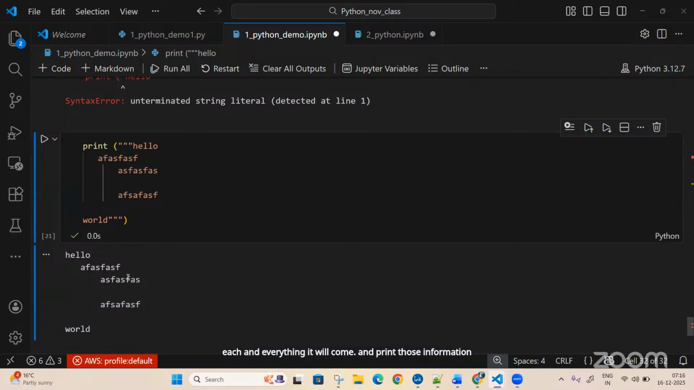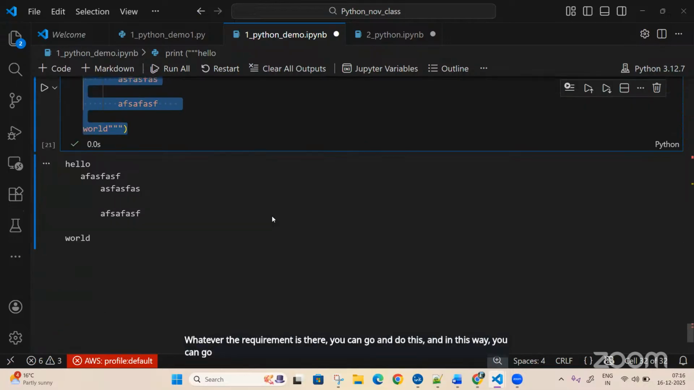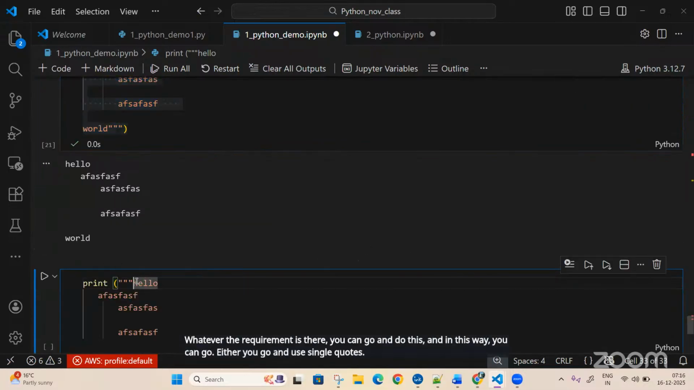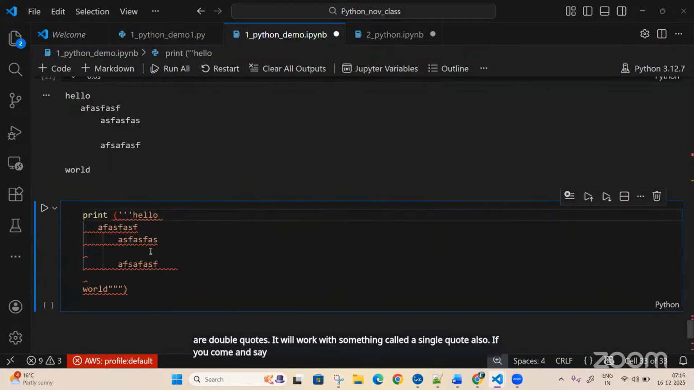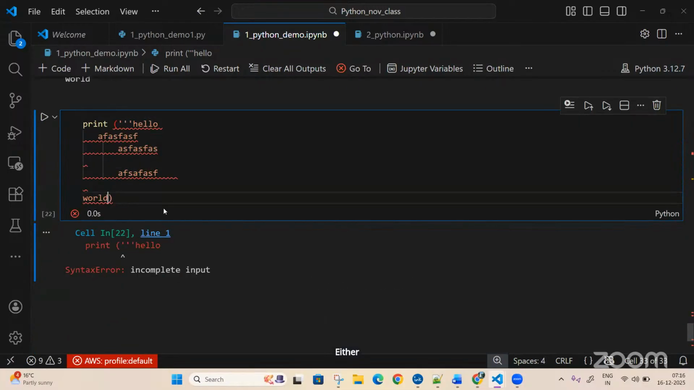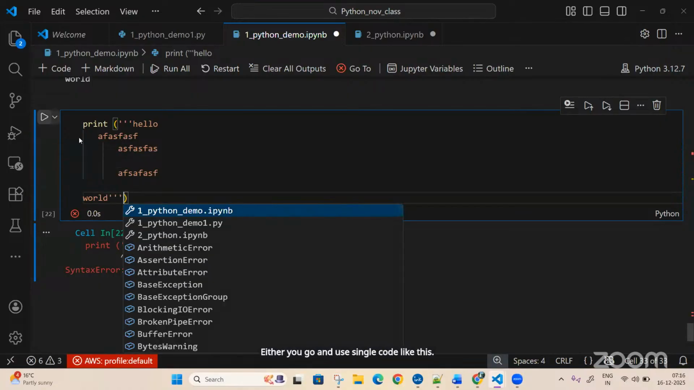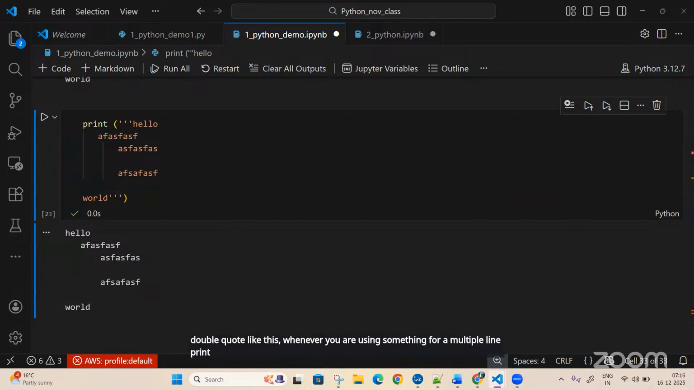You might have written so many things here, and each and everything will be printed, whatever information is there. In some cases we have to use this, because we cannot always write a one-line output. Whatever the requirement is, you can do this. Either use single quotes or double quotes, it will work with single quotes also. But you cannot use one single quote and one double quote, it will throw an error. Use single quotes like this or double quotes like this whenever you are using multiple line print statements.